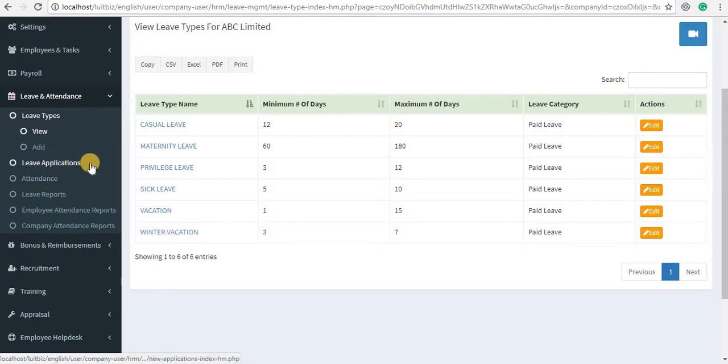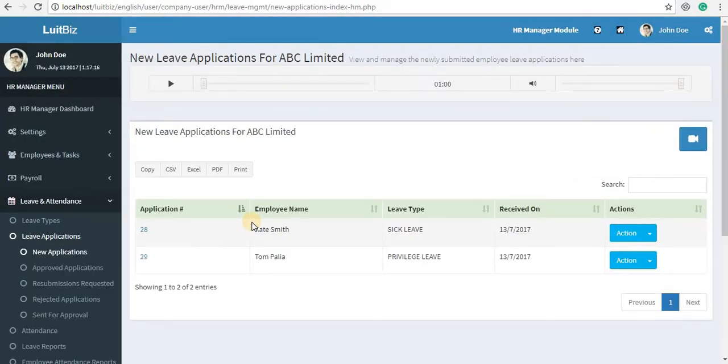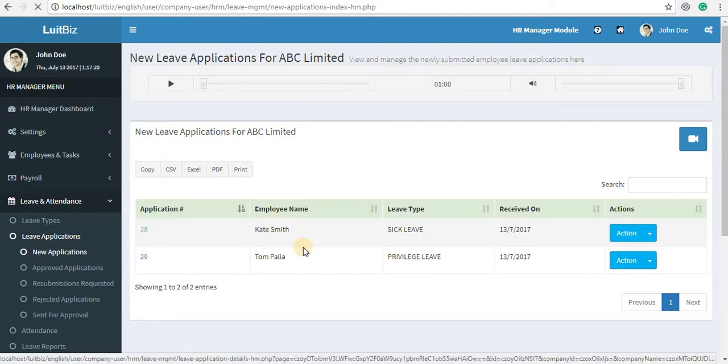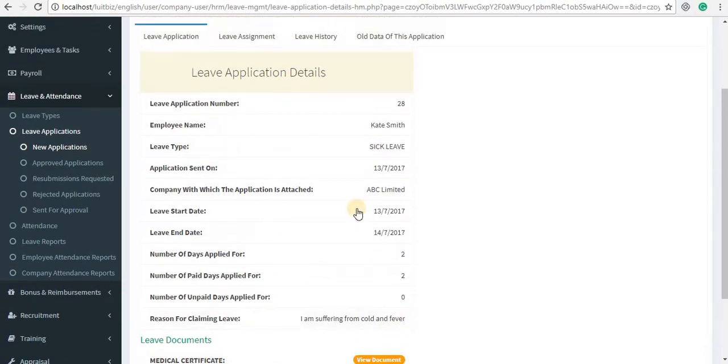The next thing, after you add the leave types, now these particular employees who are eligible for the different leaves, because you have already mentioned which job titles would be eligible for which leave, so they will be submitting the leave application based on that from the ESS module. So the moment a new leave application comes to you, you would be notified via email, and then you can view all your new leave applications out here. To view the details of the application, click on the name of application number, and you can view the details of the application. If they have attached document proof, if you have requested for it, they would attach it, and you can view it out here.